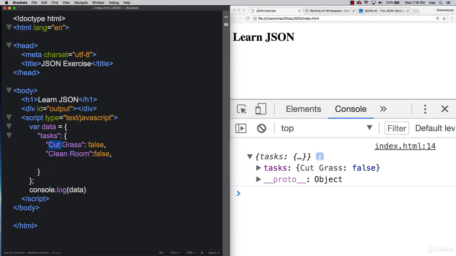And they're not properly formatted. So typically we do the camel case. So we do like something like cut grass. So in this case, we're just doing it as we normally would write cut grass. So we're uppercasing the first two.